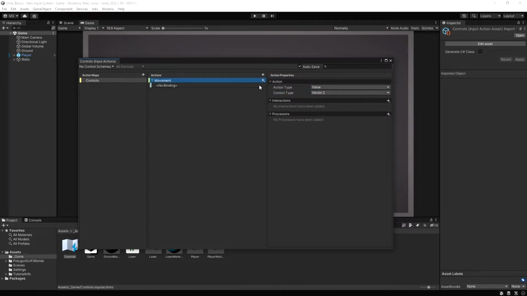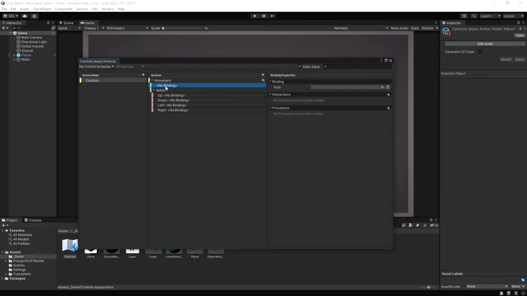Now with this selected, if we click the plus next to movement, these options are going to change based on what we have selected here. So because we selected a vector2, when we click on movement, we get an option to add up, down, left, right composite. And that's what we want. So we're going to select that one. I'm going to rename this to WASD. This empty binding here we don't need. I'm just going to select that and press delete on the keyboard.